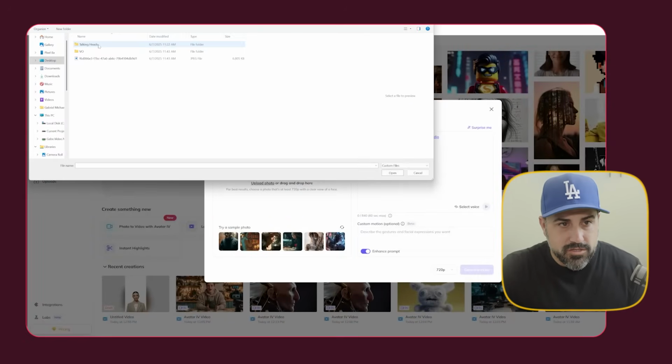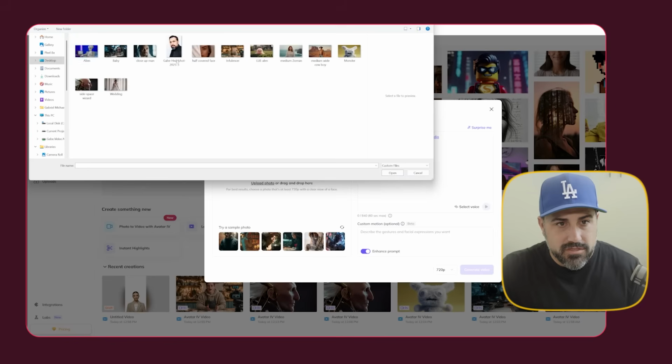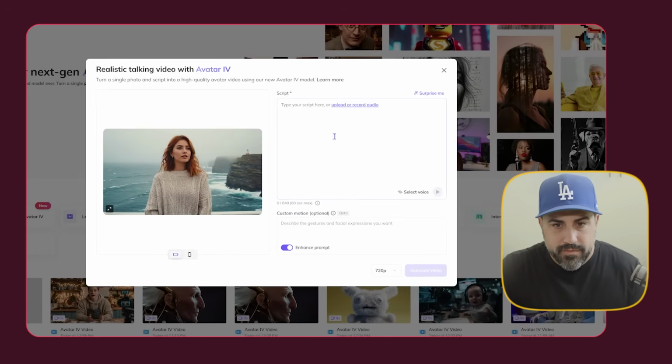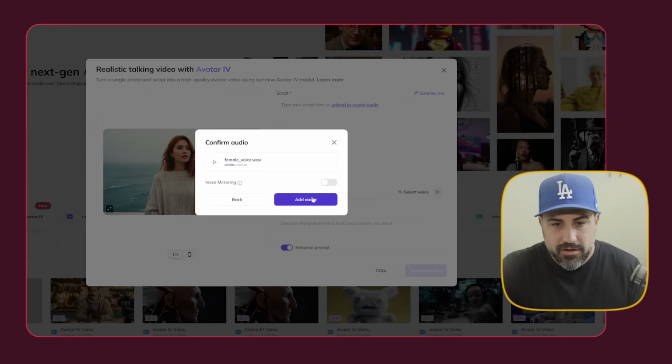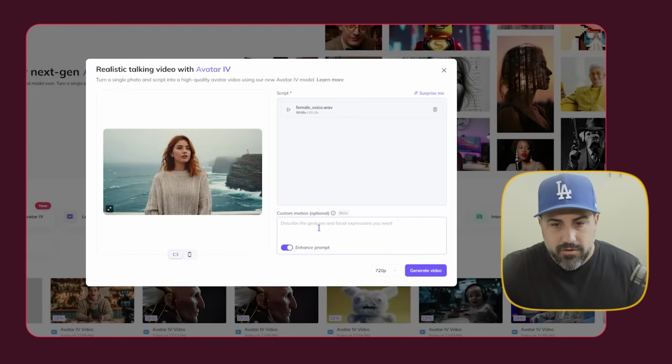So first we'll start off with the images here. We're going to do the same one of the woman on the beach. Okay, we're going to upload her voice. I already have it here. Do add audio. And I'm going to leave this empty as we did before.